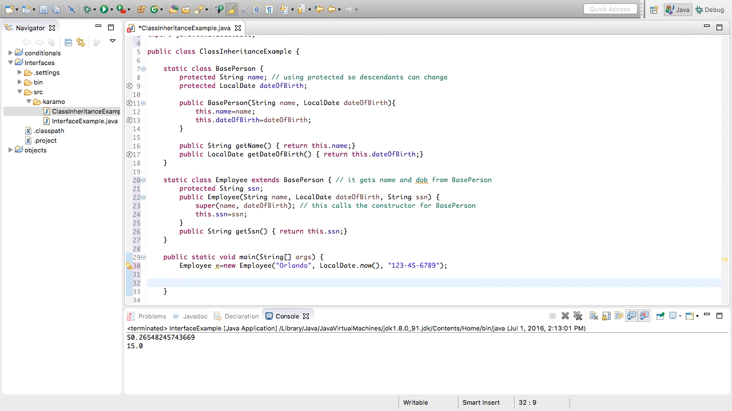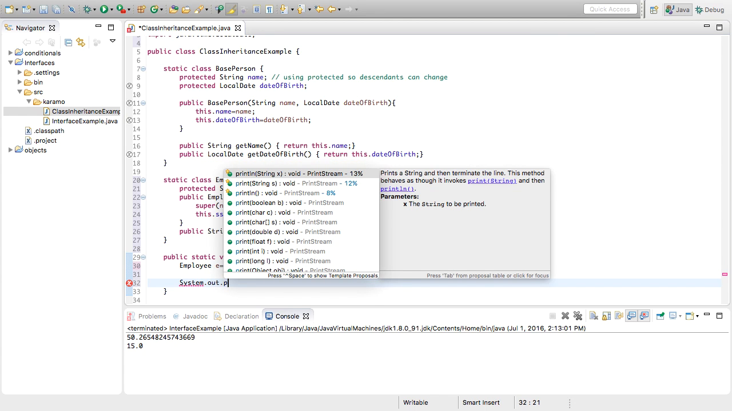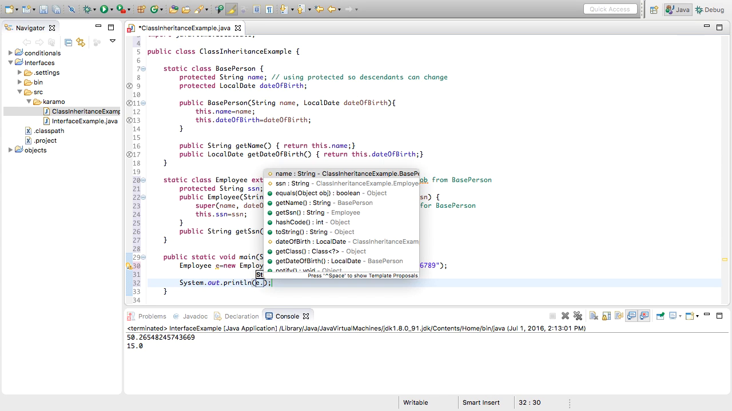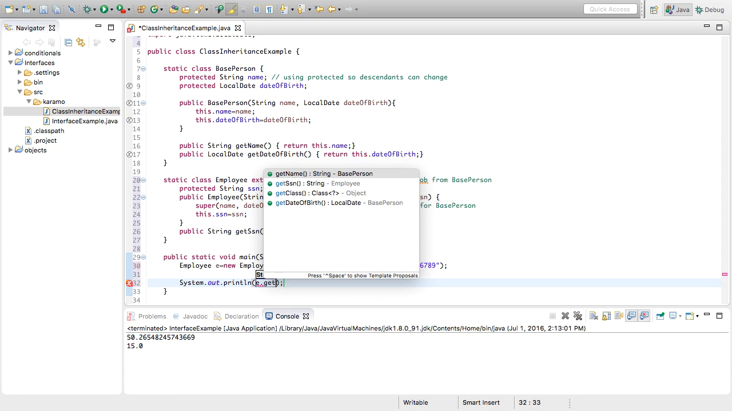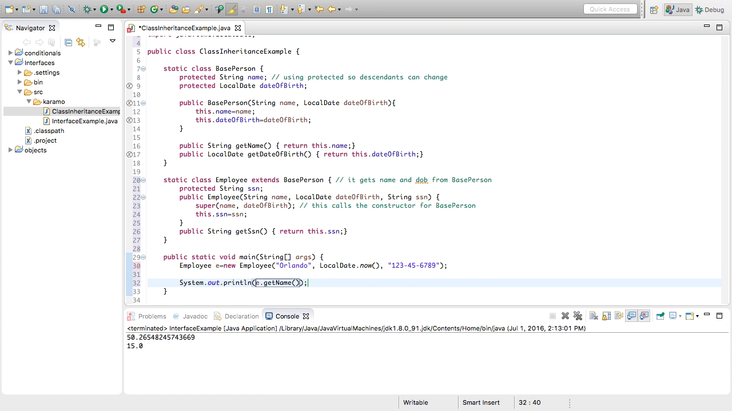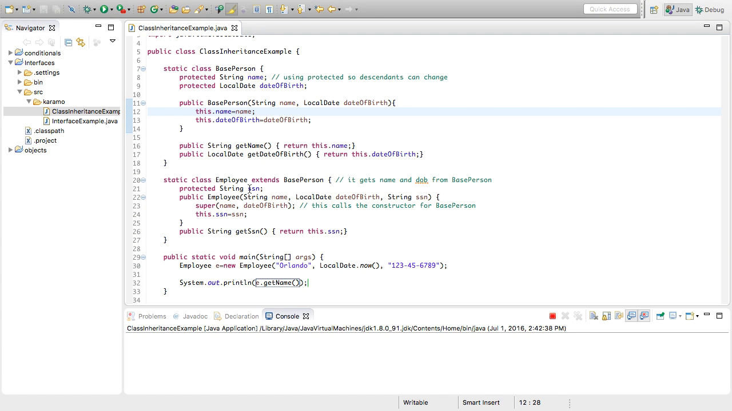And I can do system.out.println and I can do e dot get name, e dot, let's do this, right? Notice that employee doesn't officially have get name. The one who has it is base person, right? But it actually does have get name and the name.